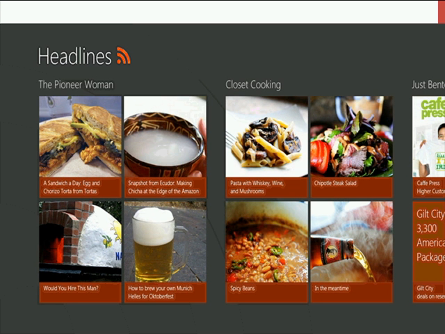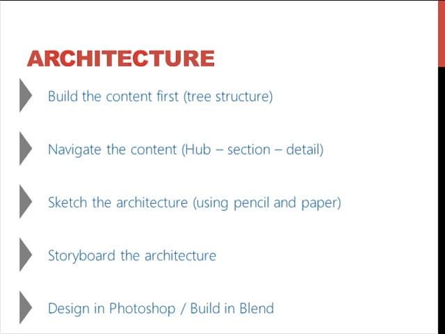So Windows 8 is very visual, but it's not very chromed. It's visual, but it's visual with content. Everything on that screen is relevant because everything on that screen is exactly what I've been wanting to read. Now, last time we've talked a lot about architecture.